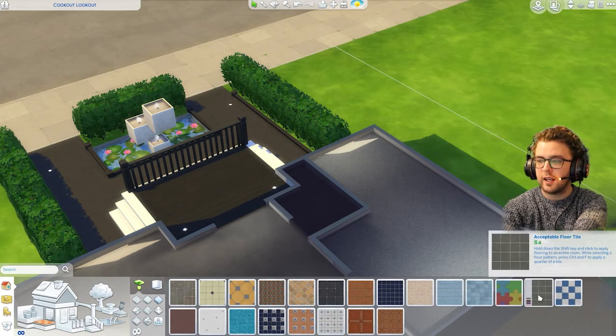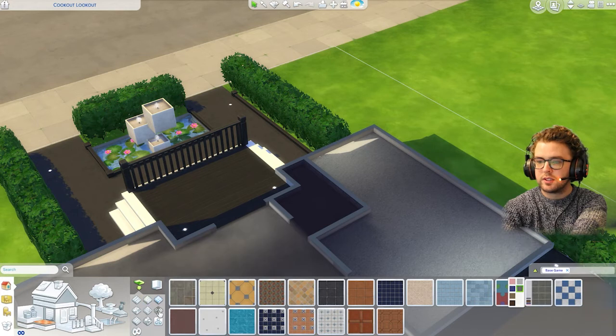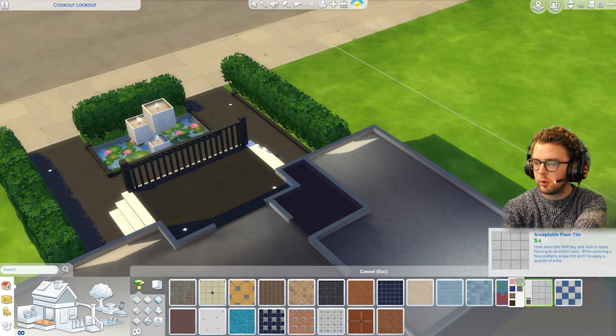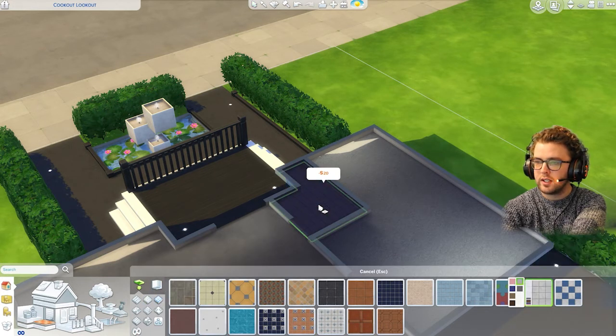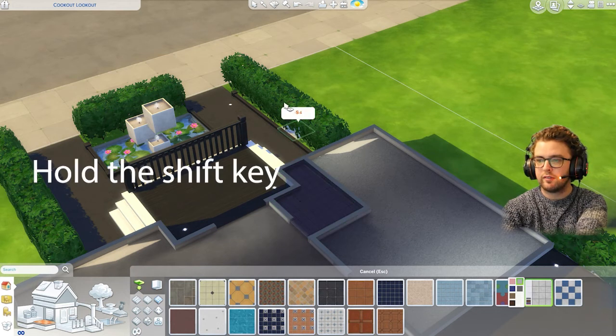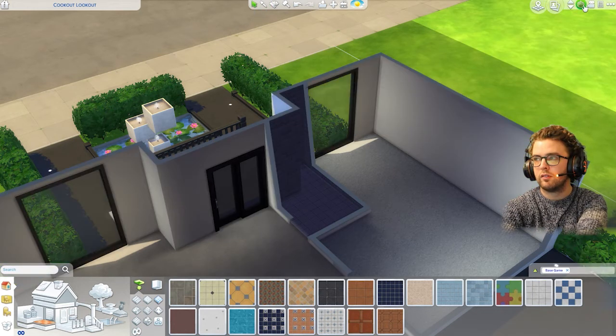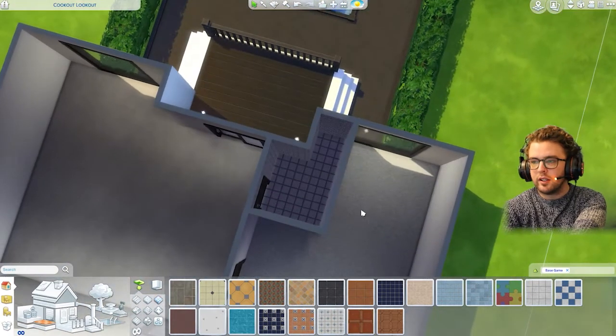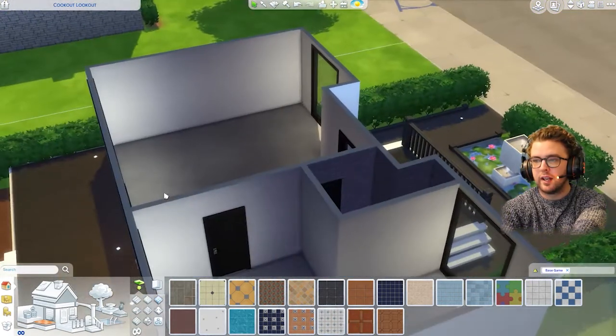Let's do a tile in there. I'm going to use the acceptable floor tile. So just select tiles, which is the top row on the right, and then the white swatch on there. Push and hold shift and it will colour the whole floor in. And then we've got the bathroom painted and tiled.